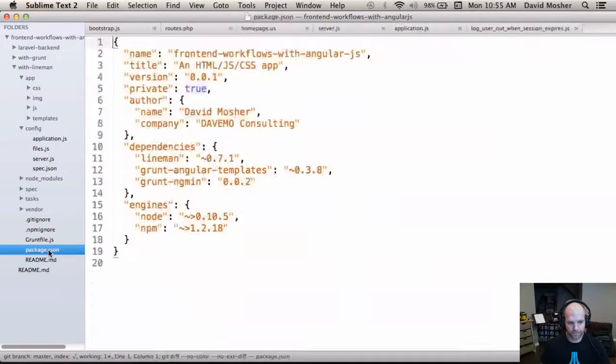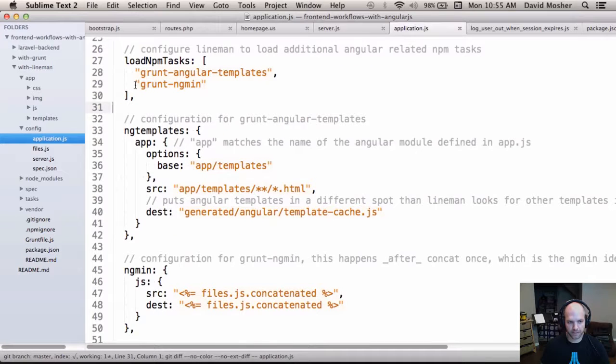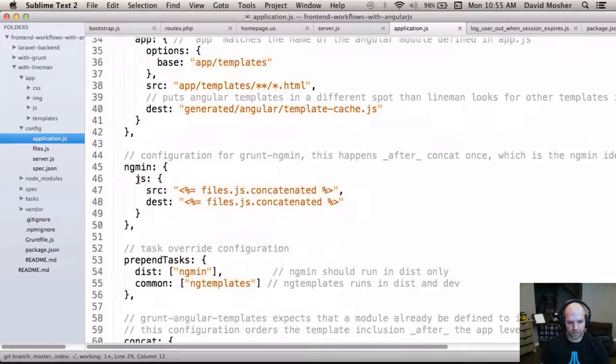You can see here, again, I've added it to my package JSON. I've configured it in this grunt task here, loaded npm tasks. This array is Lineman's way of getting around having to call grunt.loadNpmTasks every time. And we've configured it here. So whatever gets concatenated in that one bundle, I want you to output it to dest with your static analysis.